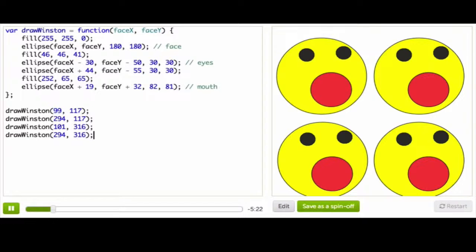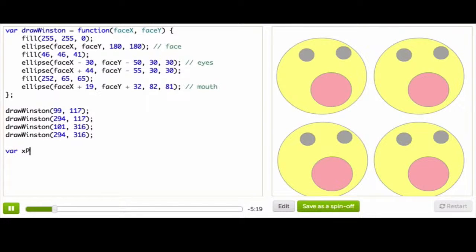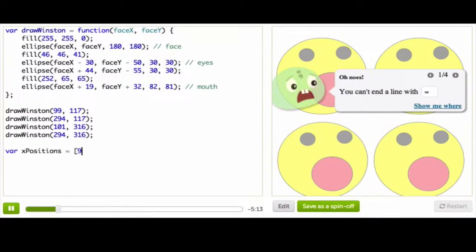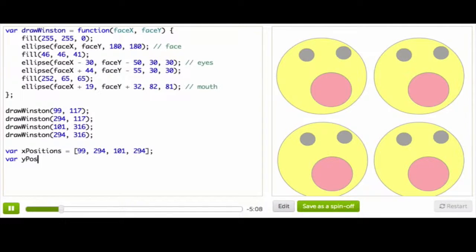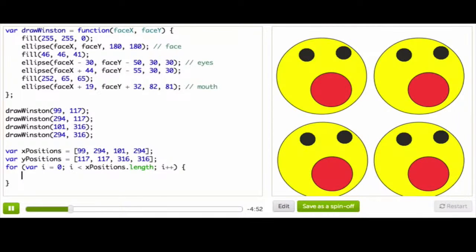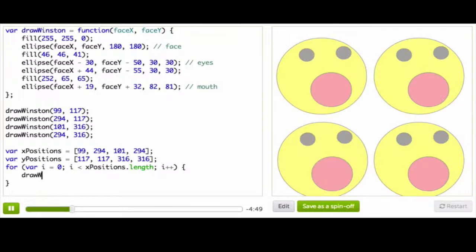Well, we have 2 sets of values, so what we could do is have 2 arrays, one for x positions and one for y positions. So x positions, we might have 99, 294, 101, and 294. And y positions, we'll have 117, 117, 316, 316. Okay, and now we can loop through those with our for loop, var i equals 0, i is less than xPositions.length, i plus plus. So we're going through each element in xPositions, and we'll say drawWinston, xPositions[i] and yPositions[i].